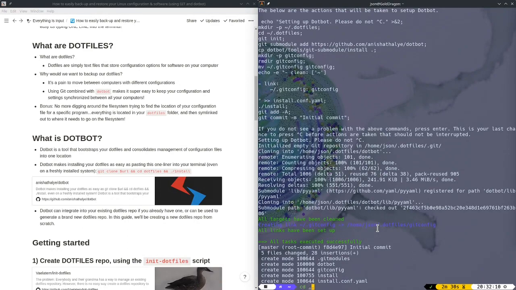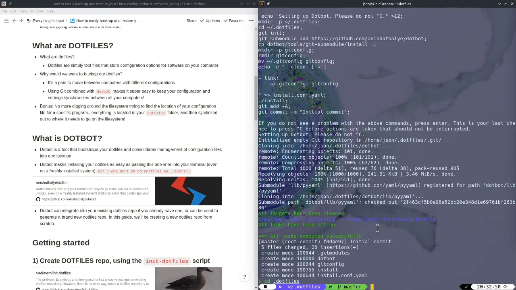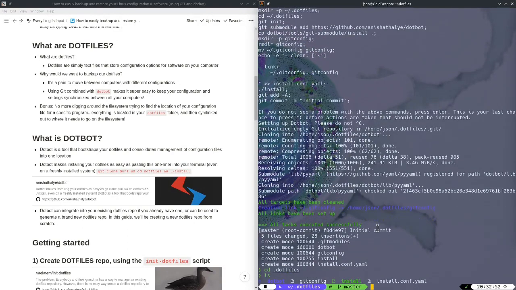So if I type cd .files, we can navigate in there to check it out. Now let's issue an ls command to see the contents of this directory. And as we go through the first entry, dotbot, this is the dotbot submodule that is added by the install wizard. And this is what controls the install functionality. So we definitely do not want to mess with that. Then we have the git config file, and this is our first dot file that we're tracking that was automatically added by the wizard.